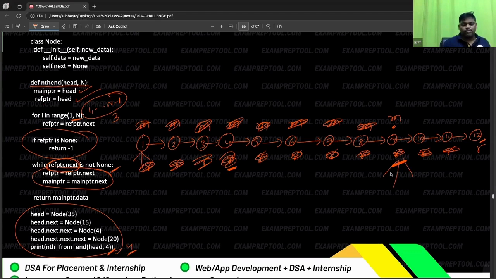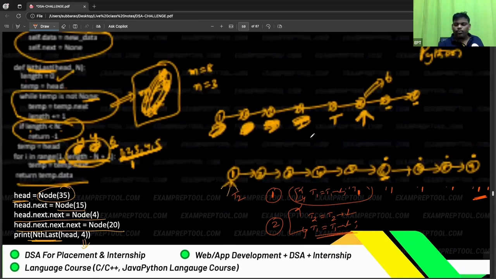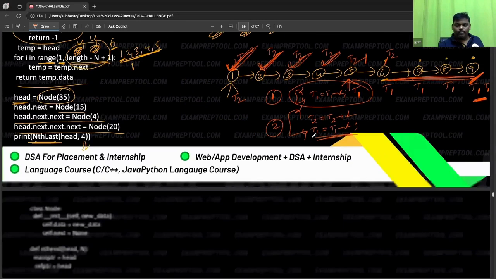This is the second logic. What is the first logic? I think I have given the programs also. So please take care. In both of them, one scan. Total linked list one time. Time complexity order of n. Whichever you like, you can follow. This is one program, and this is one more program.